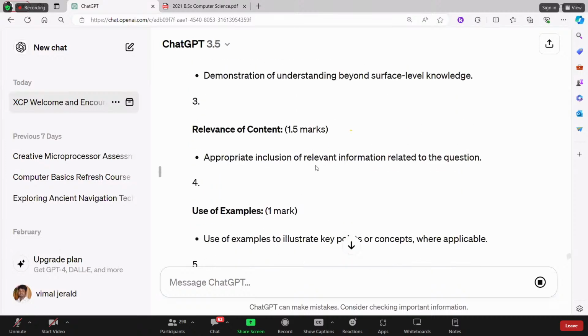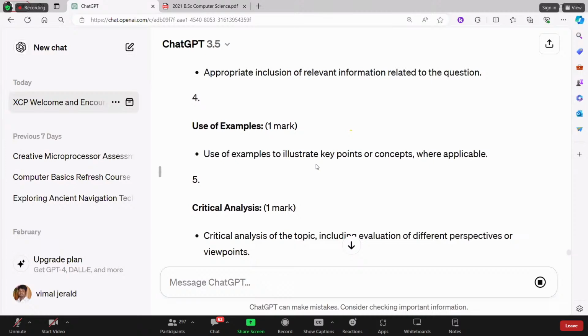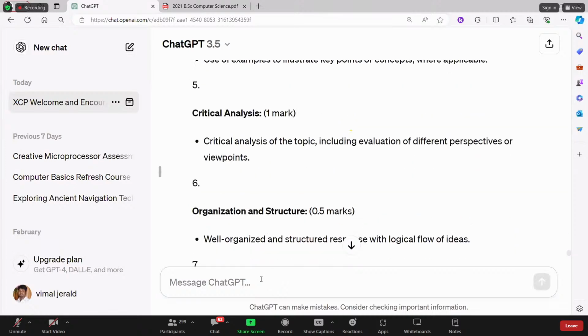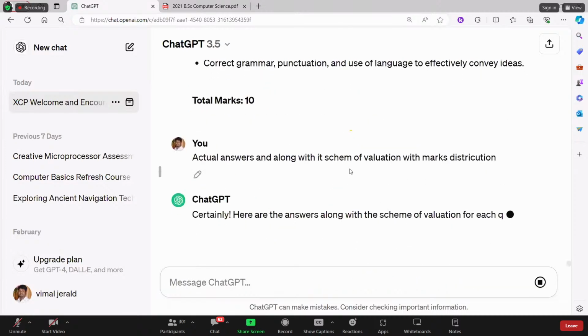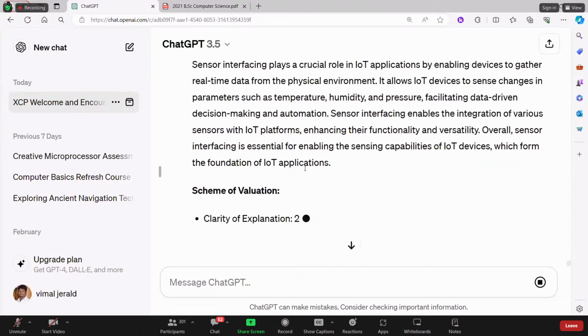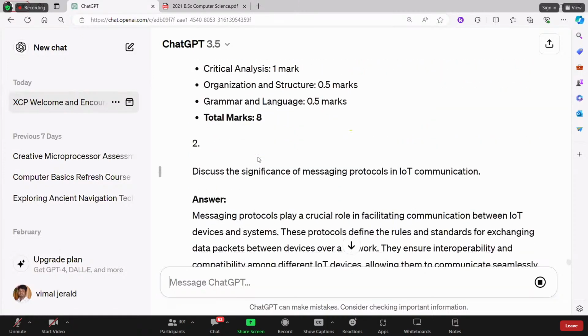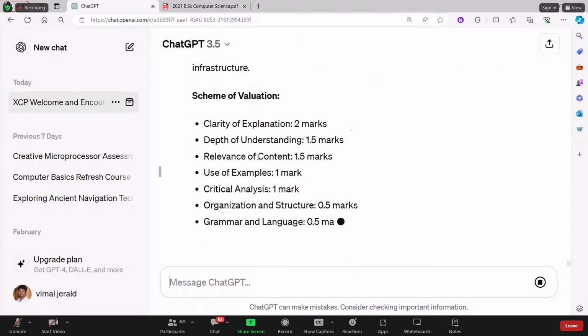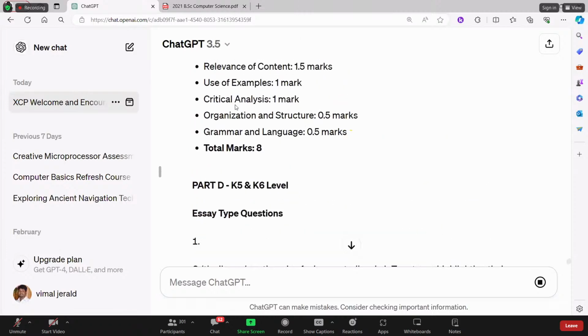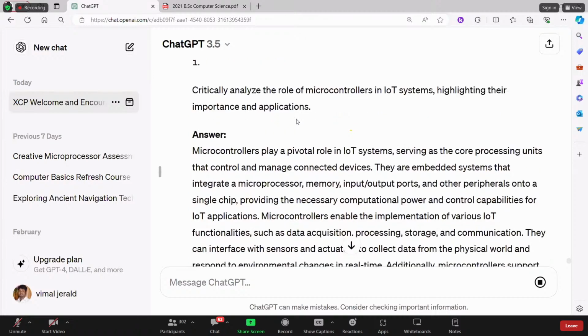Depth of understanding. This is general rubrics. This gives us general rubrics, but I'm going for actual answers, and along with it the scheme of valuation with the mark distribution. So you'll have to make it properly. Now it gives us the scheme of valuation. It gives me the answers and scheme. See, totally 8 marks. So how it could be given?